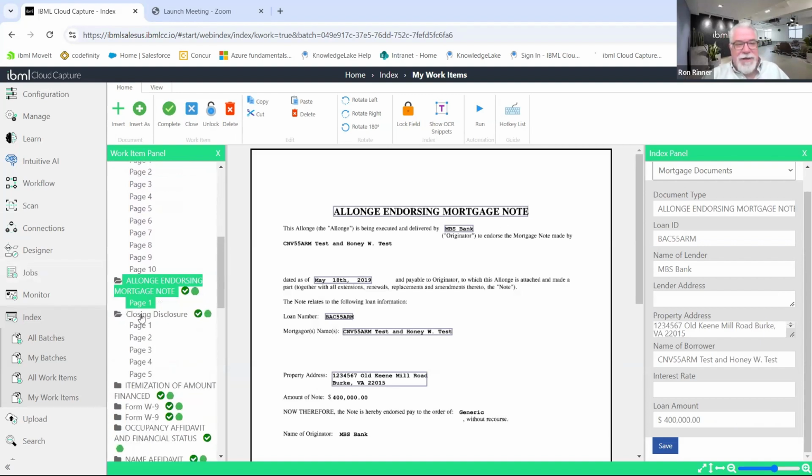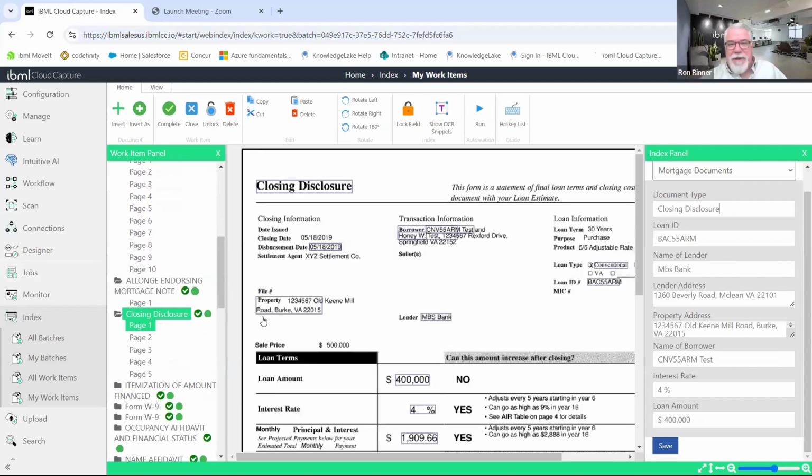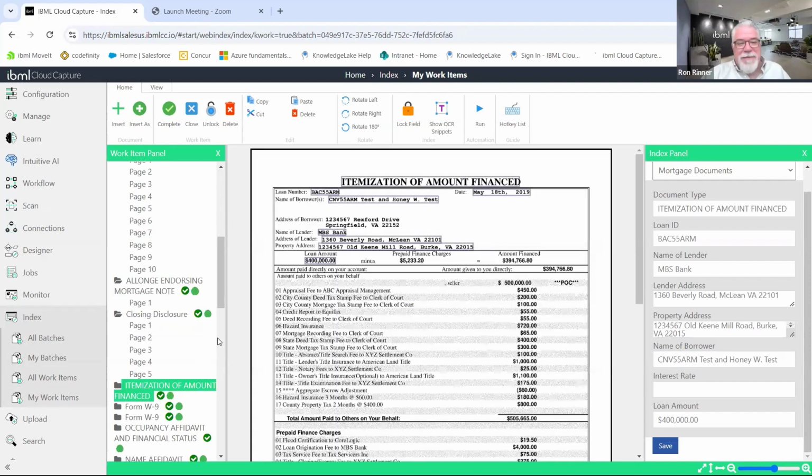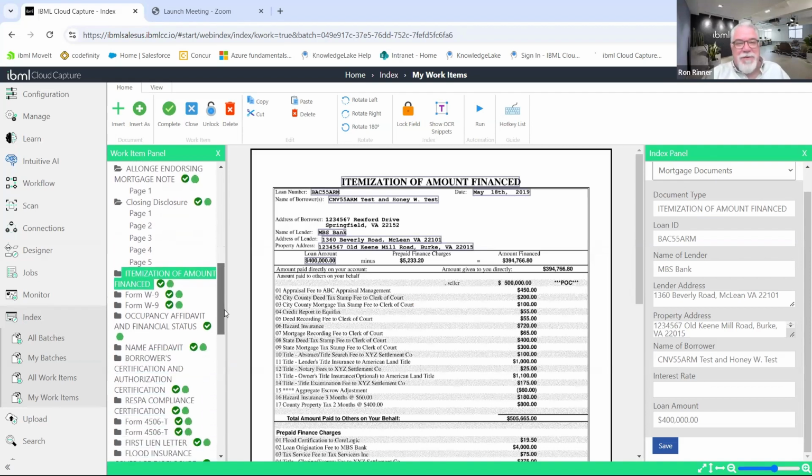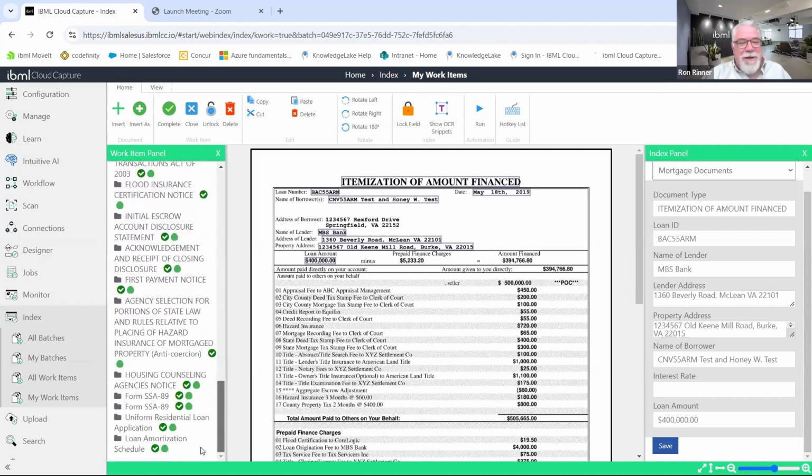One page, a closing disclosure, which would be one of the new RESPA forms. I remember when those were released, how everyone was scrambling to come up with templates or app devs or fingerprints to try and handle this new document. And again, handled in line with these prompts from the AI. Itemization of financed amounts. We can go through all of these, but you'll probably get bored faster than me with all 37.